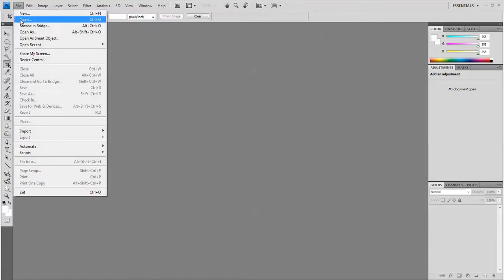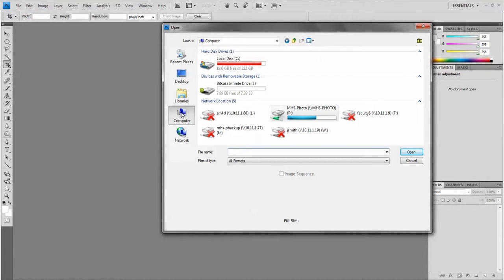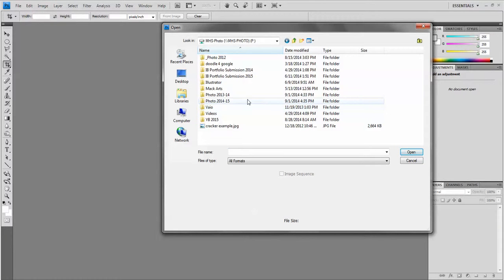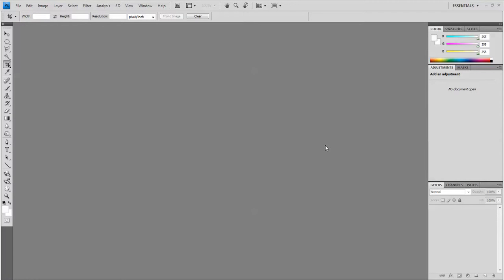I'm going to go to File, Open, and navigate to the P drive by clicking on Computer and finding where it says MHS Photo, and here at the end it says P. That's the P drive. And in here is the Photo 2014-2015 folder. I'll open that up. And here's my folder. Eventually, everyone in photography is going to have a folder in here. So I'm going to click Open, and I'm going to open up this image right here, which is a regular photo straight off of my digital camera.